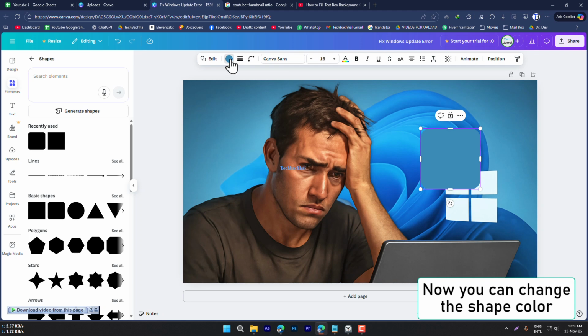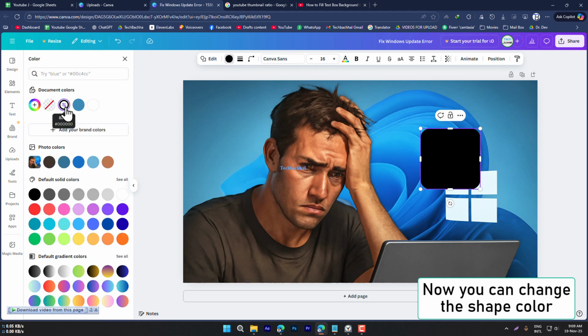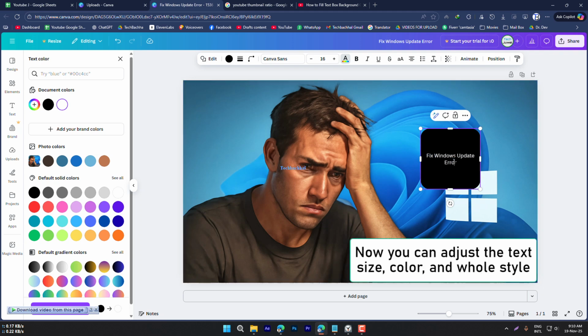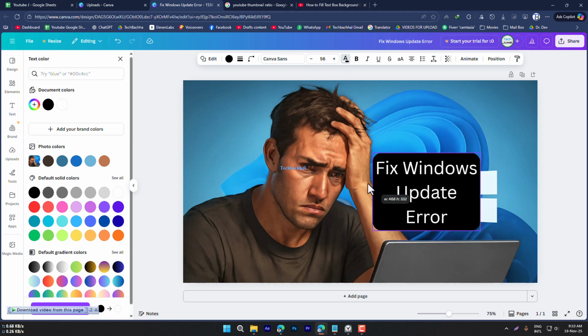Now change the shape color. Type your thumbnail title. Adjust the text size, color, and overall style until you like how it looks.